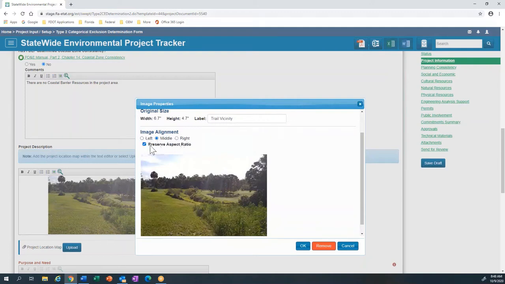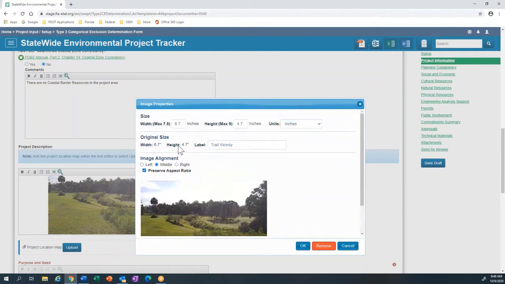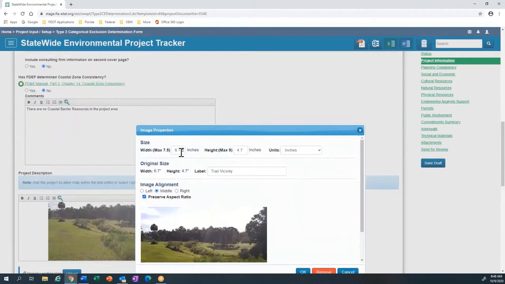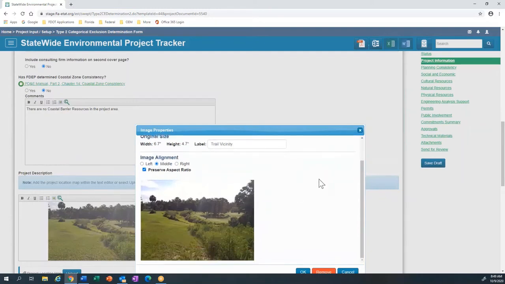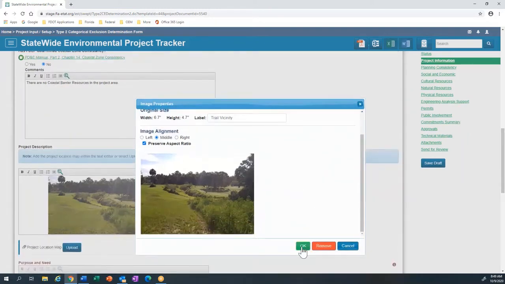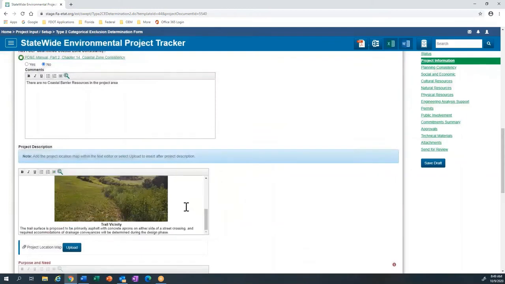I'm going to leave this. This preserve aspect ratio affects the sizing. If I want to make it smaller or bigger, if I have that checked on, it will keep the dimensions of the image. So I am going to make that a little smaller. And then I say okay when I'm done. And you'll see it has added the little figure and my label.